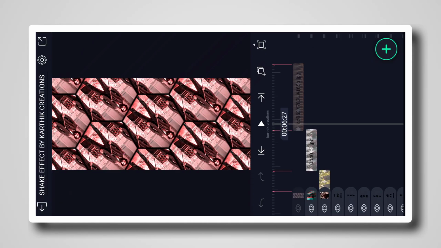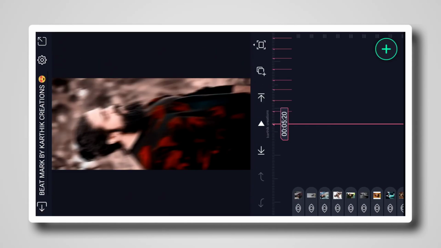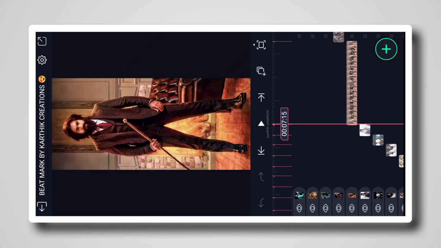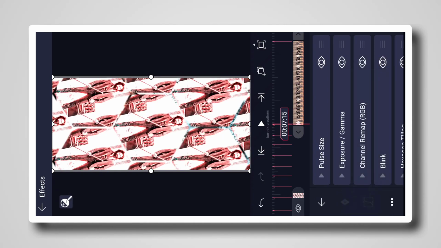Go back from this project. Open Beat Mark. Slide left side up to 7 seconds. Scroll up. Select photo and choose effect, then click on 3 dots and paste effect.